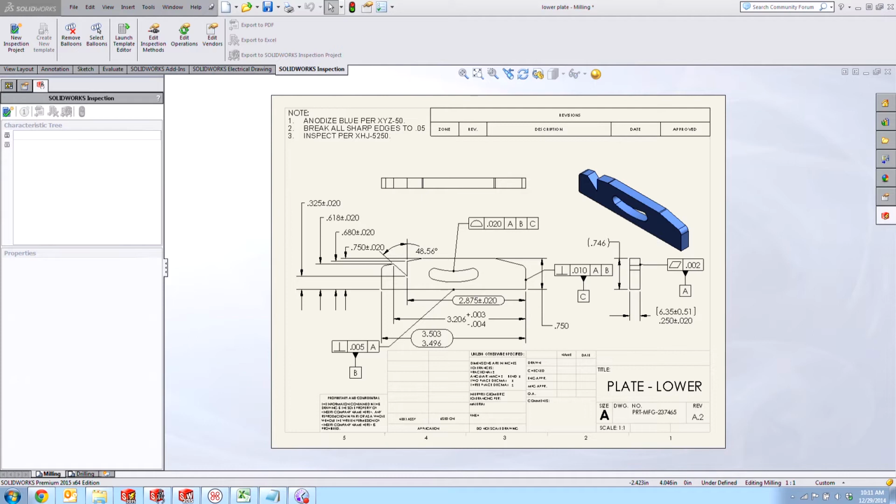And today we're going to be taking a look at what's new in 2015 for SOLIDWORKS Inspection. Specifically, we'll be taking a look at the add-in here and creating a new template. Before, we had some settings that we could set, but to create a SOLIDWORKS Inspection project template, we were restricted to the ones that came included with the add-in. Well, new for 2015, we have the option to create a template here from scratch.